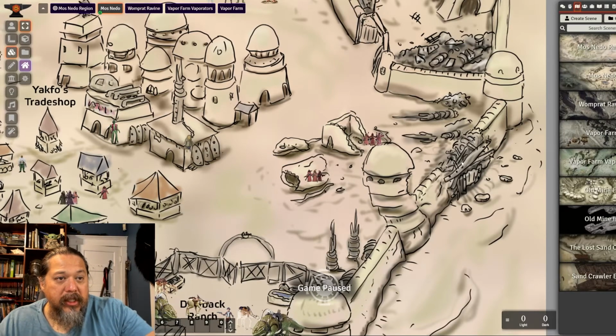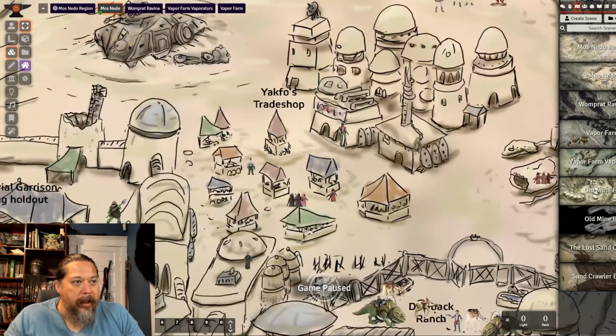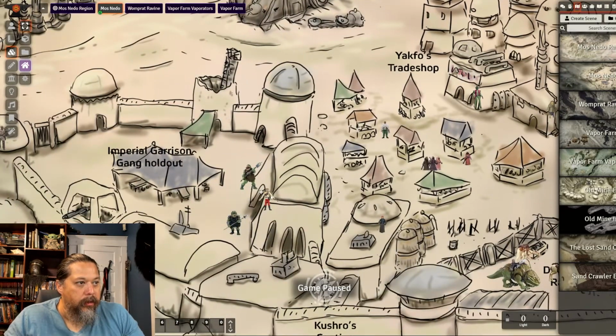This right here was a Tusken Raider attack years ago. And the reason the people here accept the garrison, or the gang, is because they need protection.